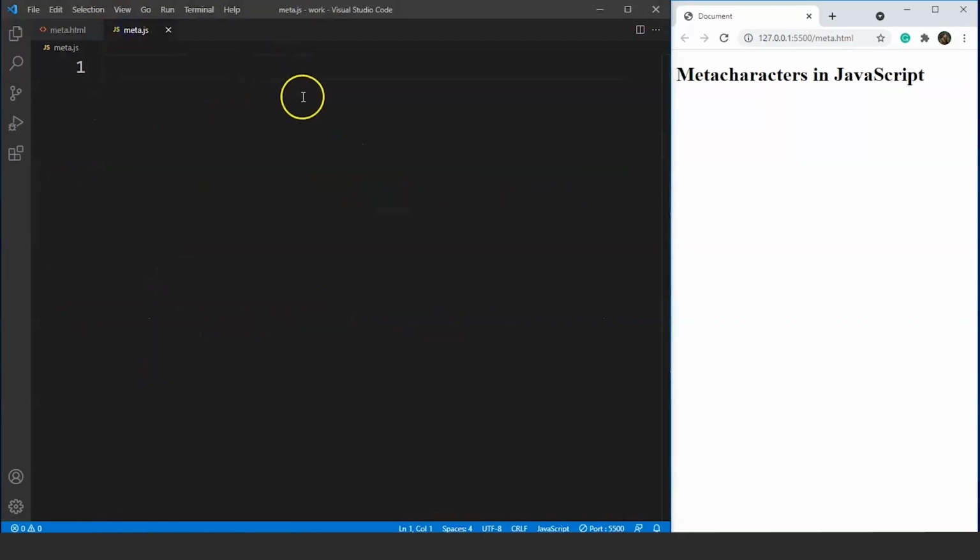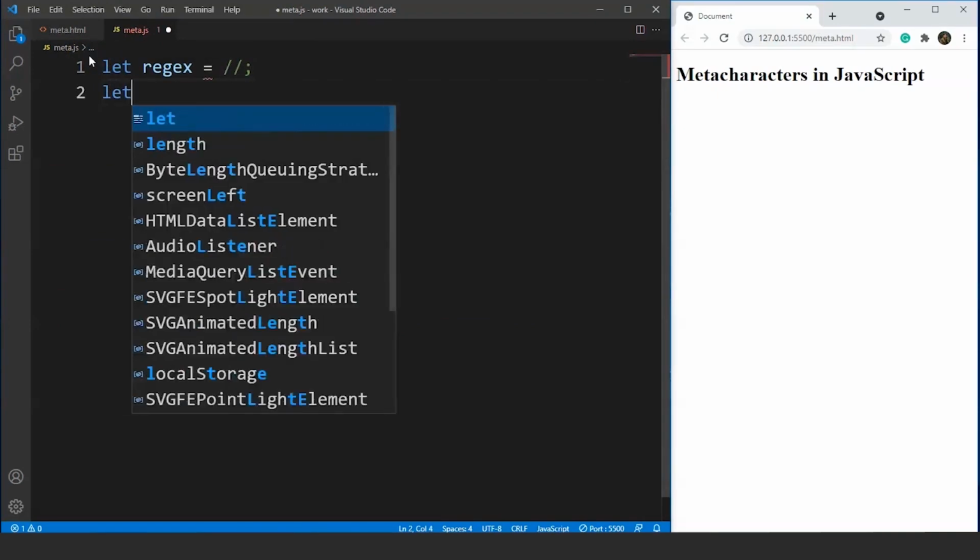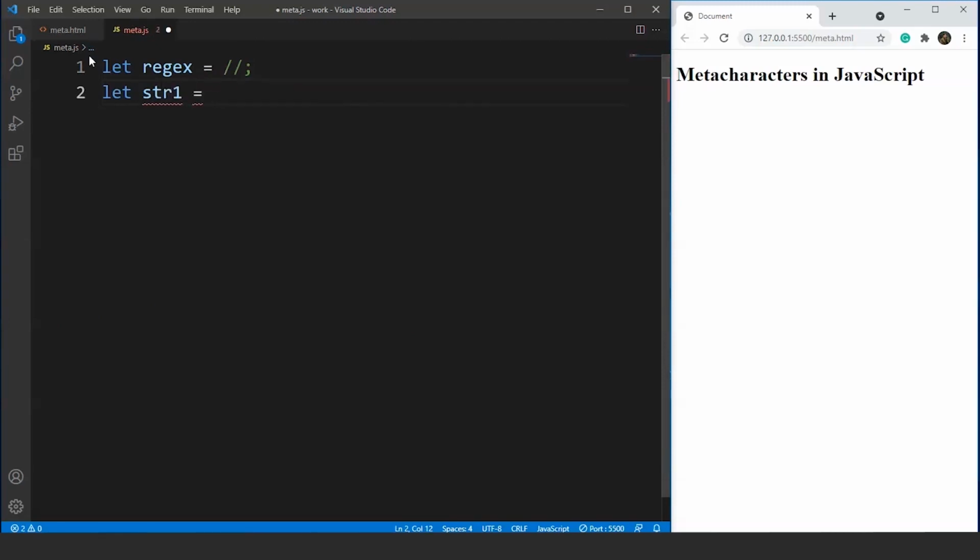What we'll do is we'll go to our JavaScript file and we'll take three variables. We'll write here let regex equals, then let str1 equals, and then finally let output equals. Fine. Now here we have three variables. The variable regex will store a regular expression within it. We haven't written the word yet. Next up we have a variable str1 to store the string and a variable output to store the output returned by a function. The function we'll use will be any one of the ones we used in the previous video.